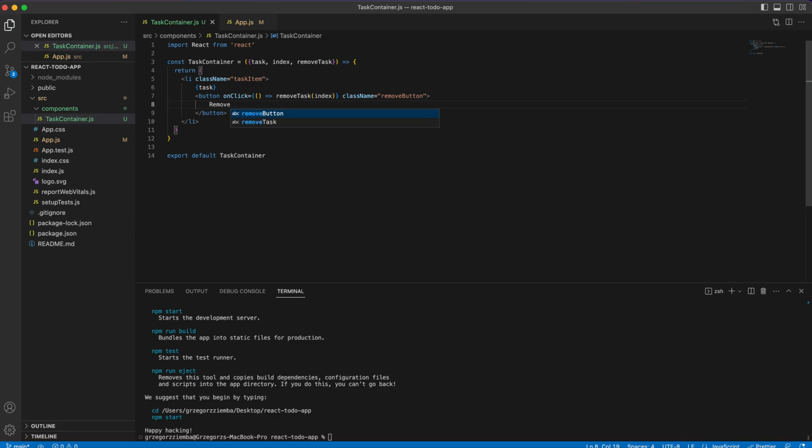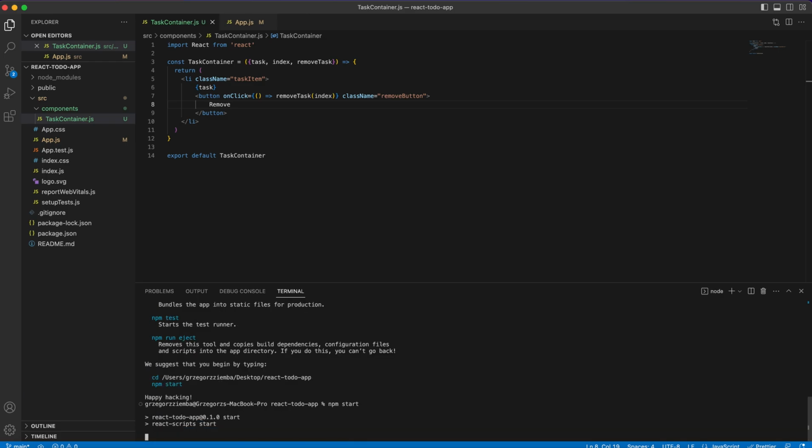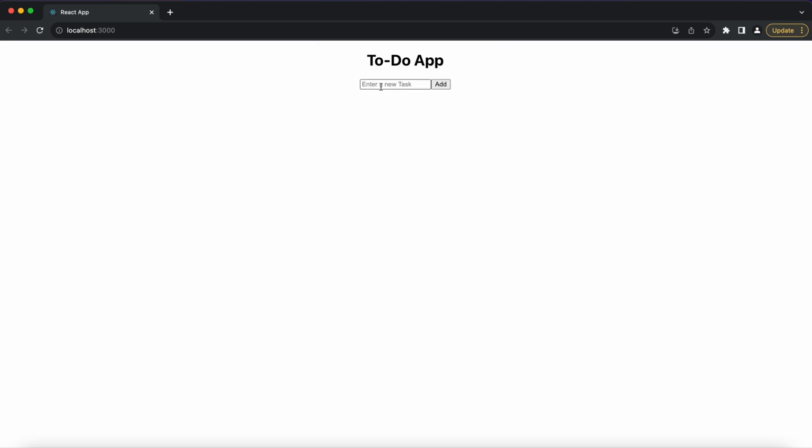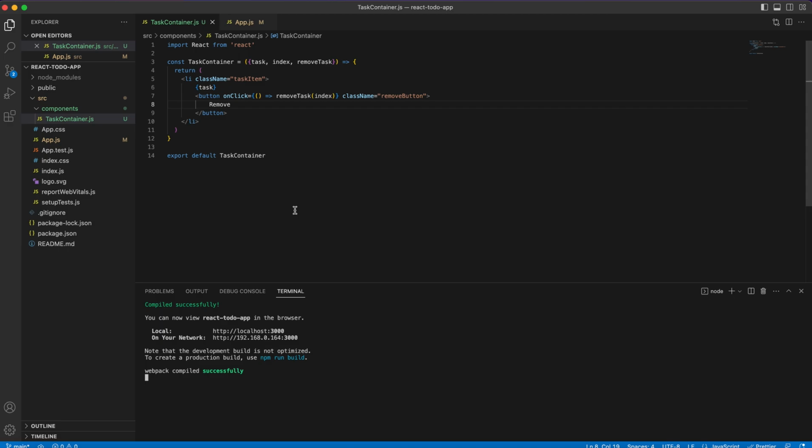Right now, we can check if everything's worked like it should. So npm start, wait a few seconds till it be launched, and our application should be working correctly. Yeah, it works as it should. So add something, add, also you can remove, perfect. But that's not all, because we need some type of style.